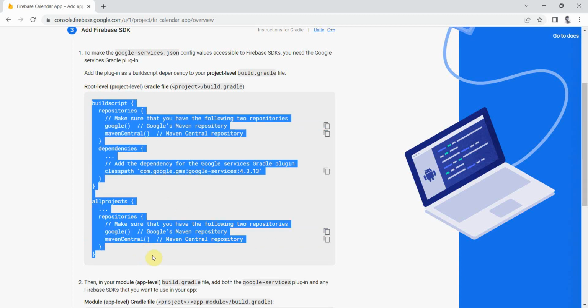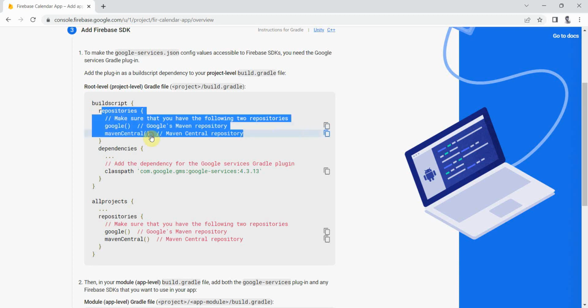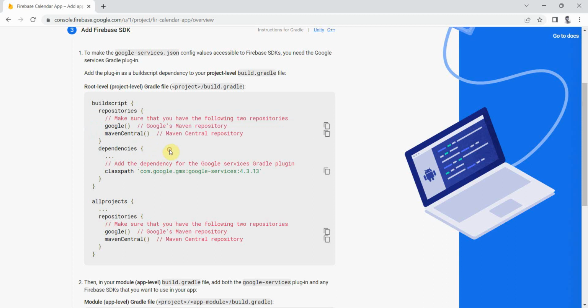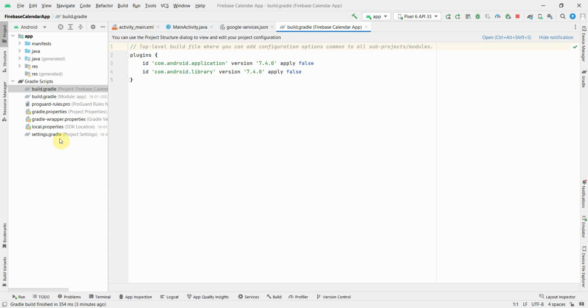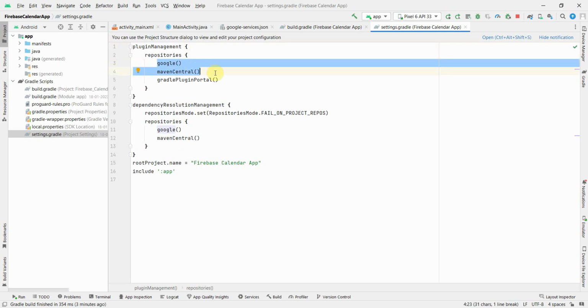Okay, one thing which I'd like to show more is what it's trying to do over here. In the build script, it's trying to add the repositories. Basically it's telling your environment from which repos it should fetch the libraries which you are going to add in the dependency. However, in my environment, what I can see is these settings are already done in the settings.gradle file. So it's already referring to the correct Google and Maven Central repository. So that's why it's not required for me to add.